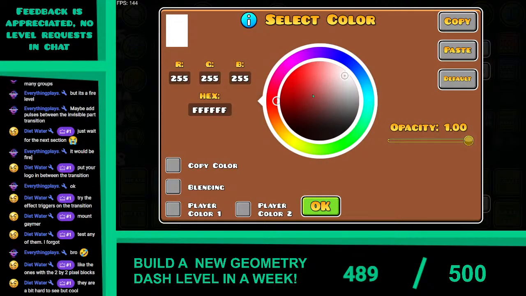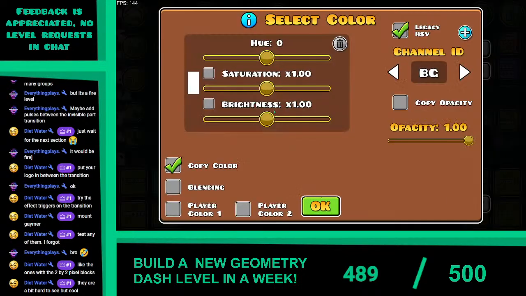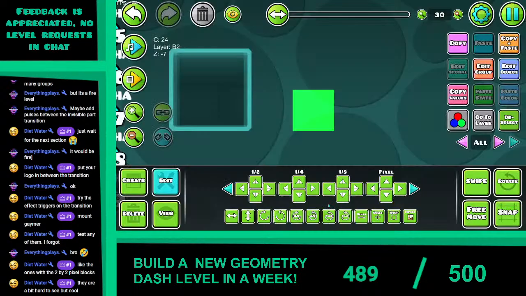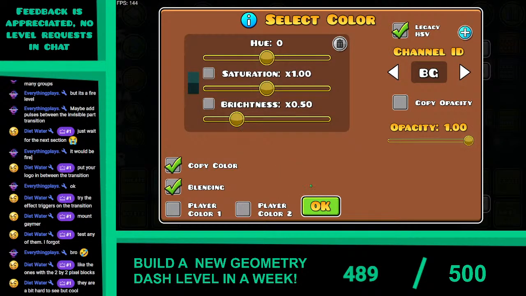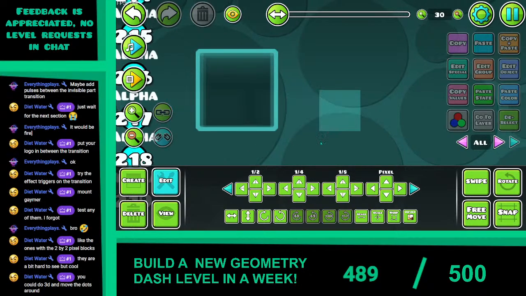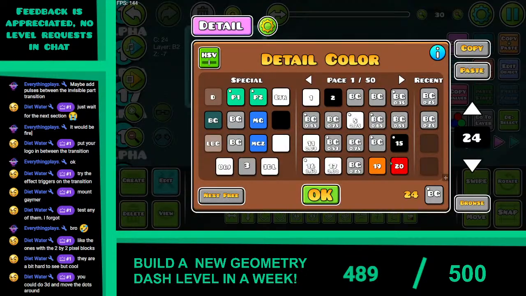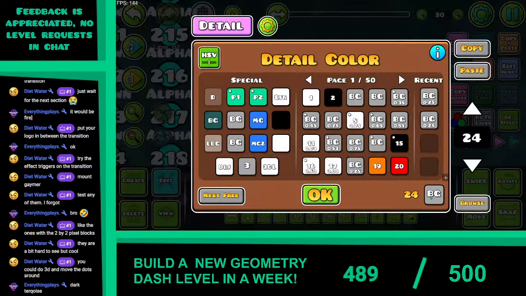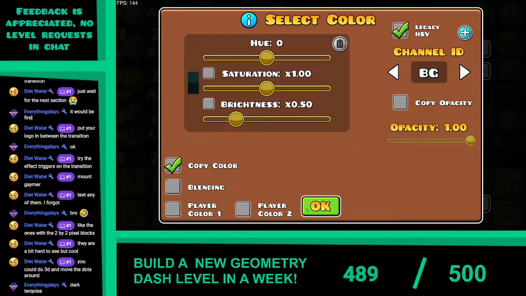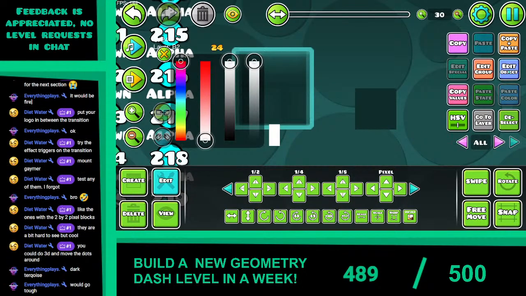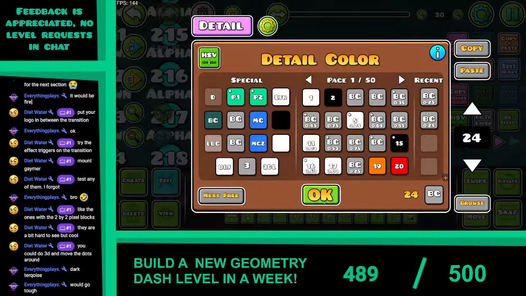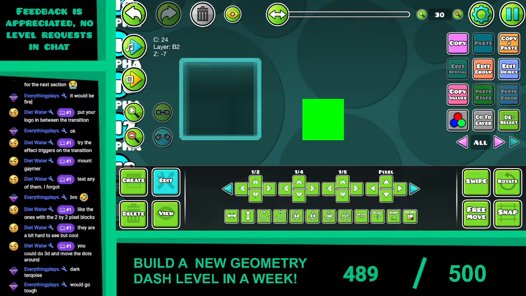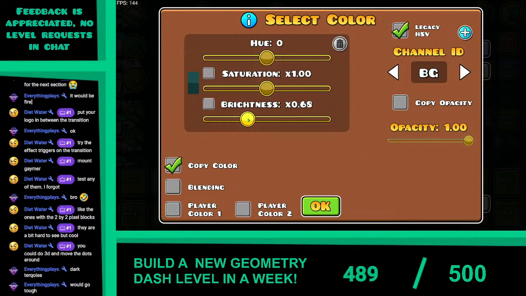I'll do a new one. Copy color, background, brightness down a little bit, blending. I don't know if I want blending actually, but I want, actually, no. Down a little bit more.